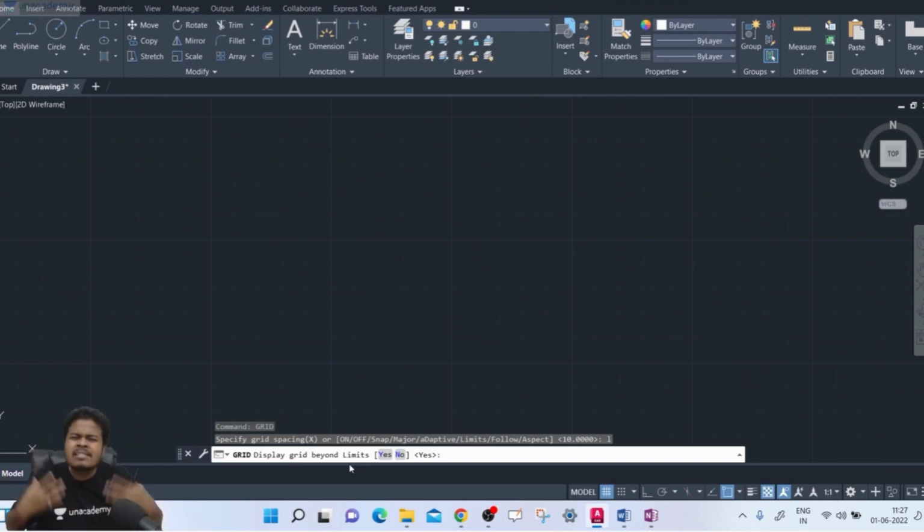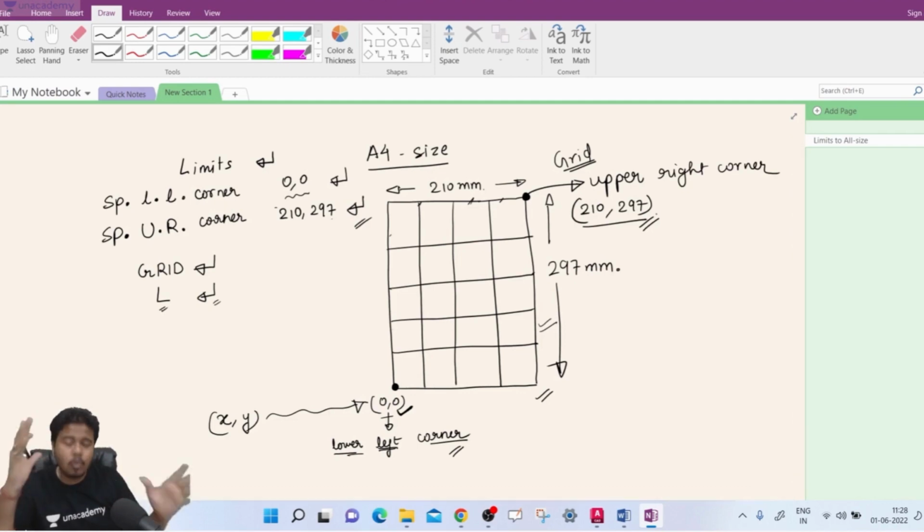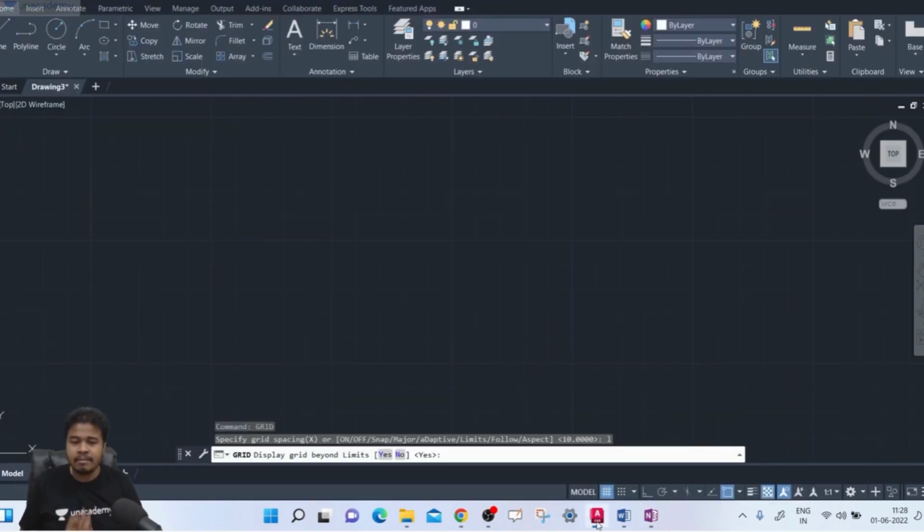What is my limit? My limit is this one. I have specified lower left corner 0,0 and upper right corner 210,297. So this is my limit, and I don't want to show the grids beyond the limit. So for display grid beyond limits, I will press no. If I press no, the grid will not be displayed outside the limit.